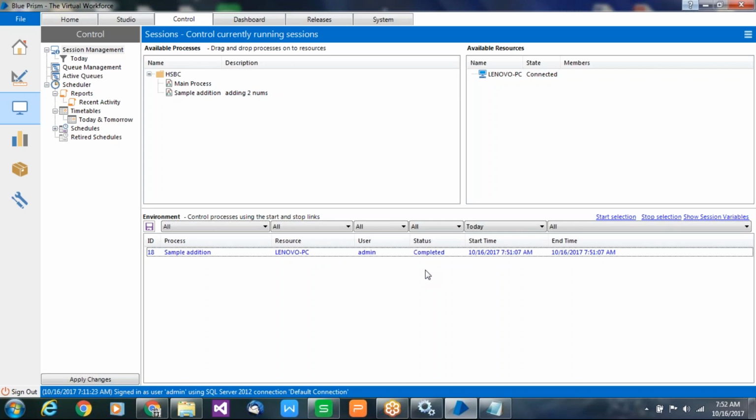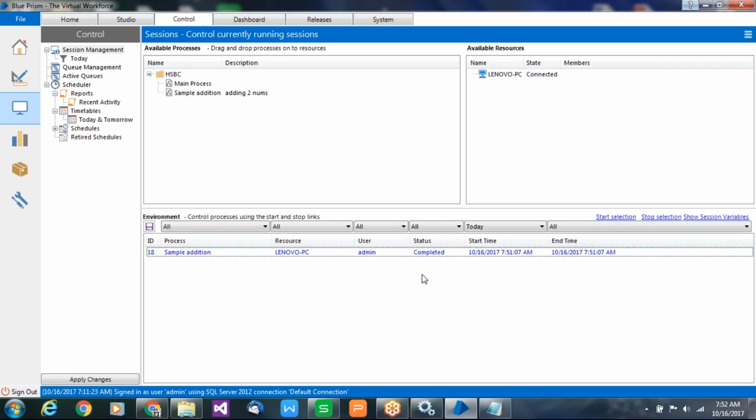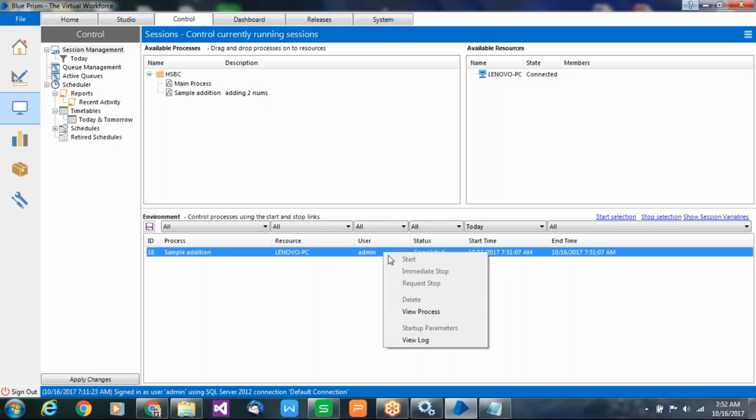It is very clearly saying, as I said, if any error will be there, error will come, otherwise the status will be completed only. It will run clearly 100%. If you want to check it, right click and go to view log.